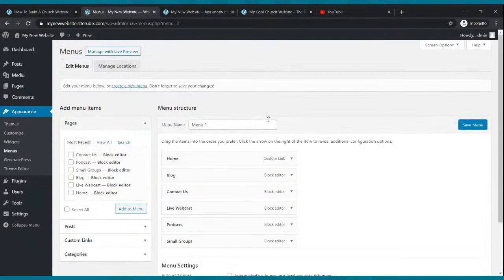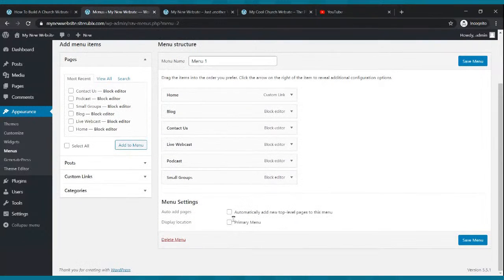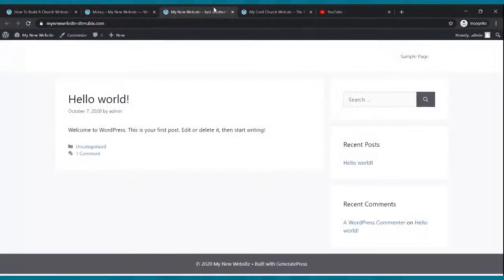After that's done creating, scroll down and click primary menu and click save menu. Now here's the cool thing. We're going to refresh our website. There it is. There's our pages. See how we added our pages? Pretty cool, huh?